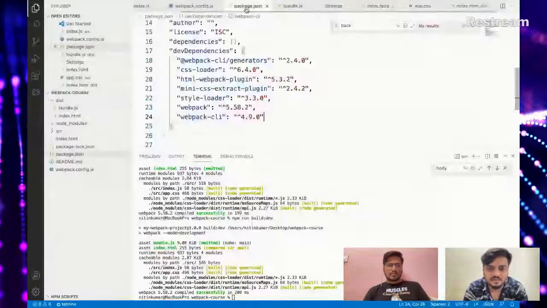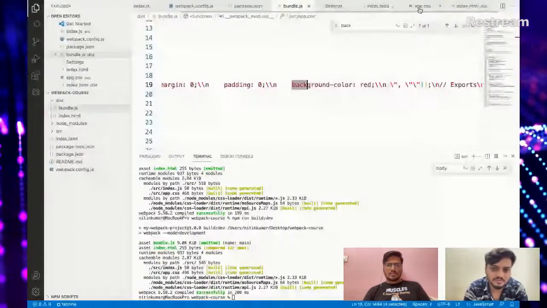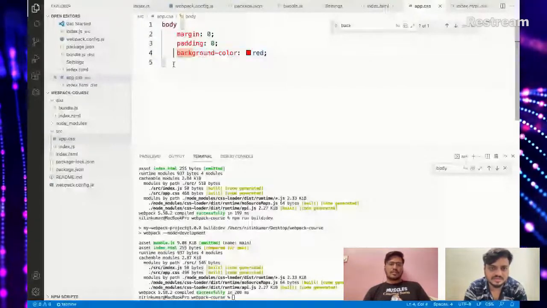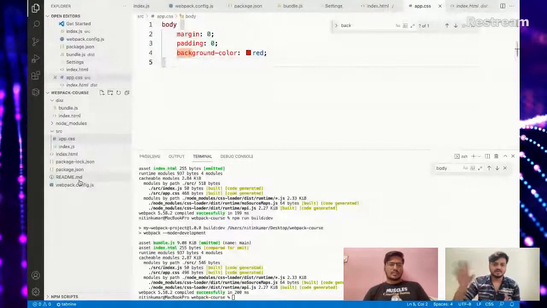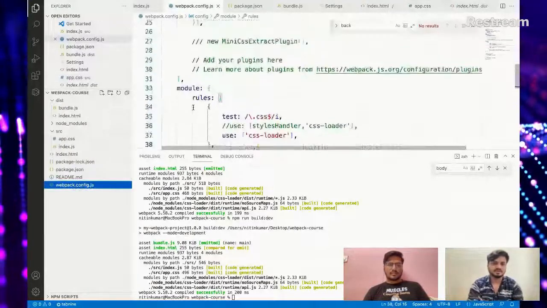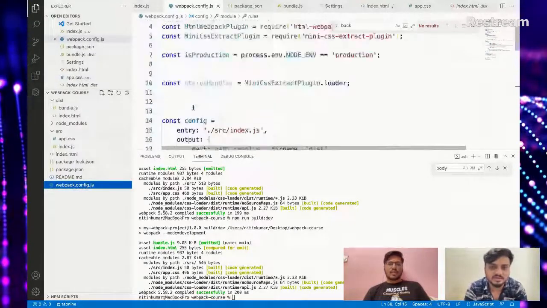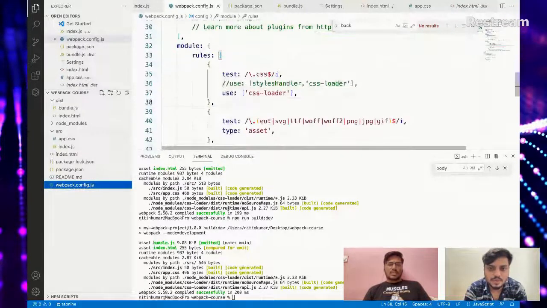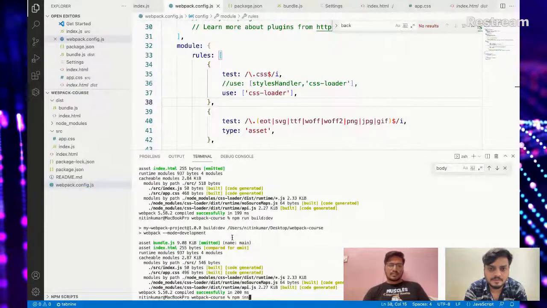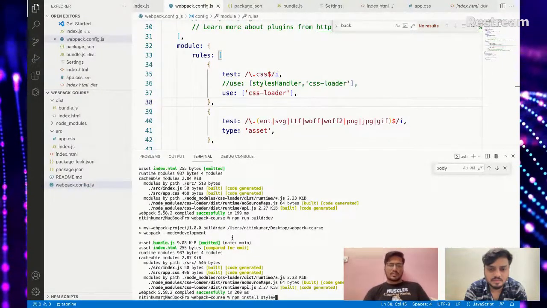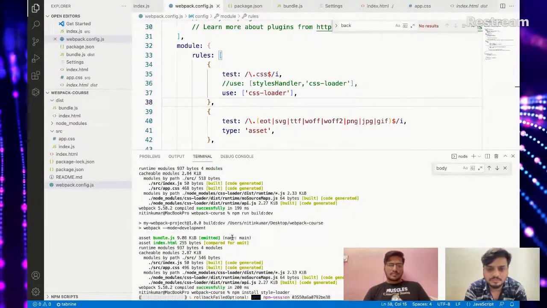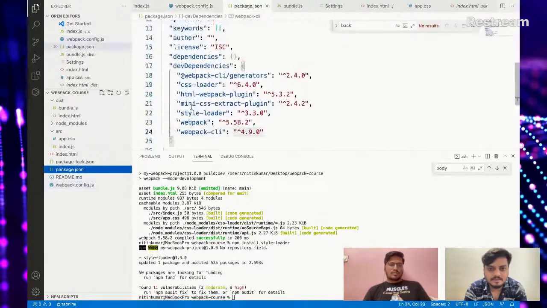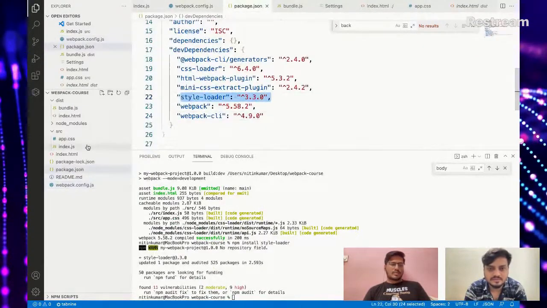Now I think what you have to do is include a style loader for that. Yes, then I have to include style loader. The CSS loader is only understanding how to tackle a CSS file. If you add style loader, then it will apply on the HTML file pages. So let's npm install style loader. So here it is.